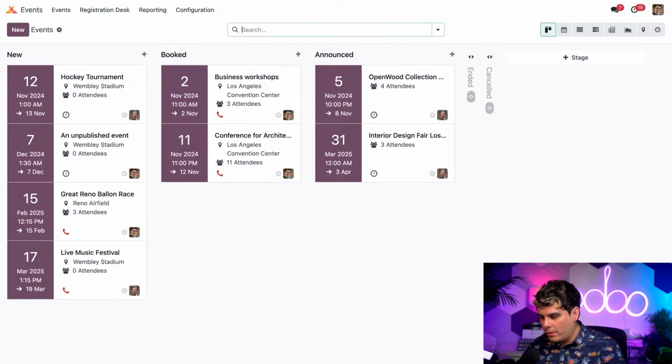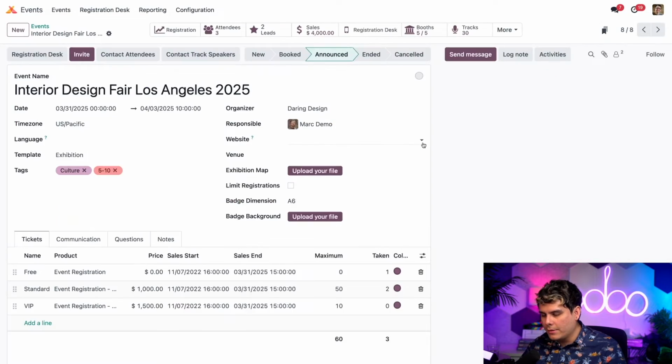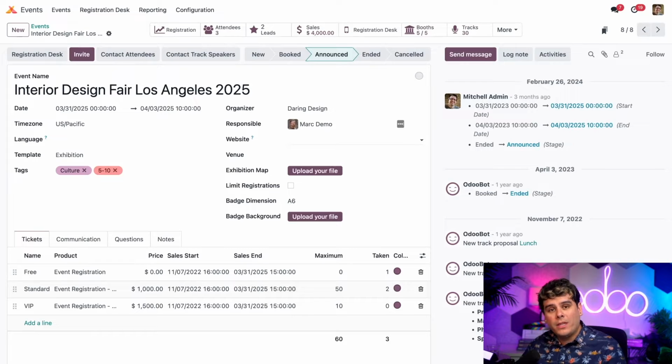So I have been talking about the Interior Design for Los Angeles, so let's open that up. This event right here happens to be the Interior Design for Los Angeles of 2025, according to the title, which I can also change. I'm actually going to click on the Track smart button that we have up here at the top, and we have 30 of them.